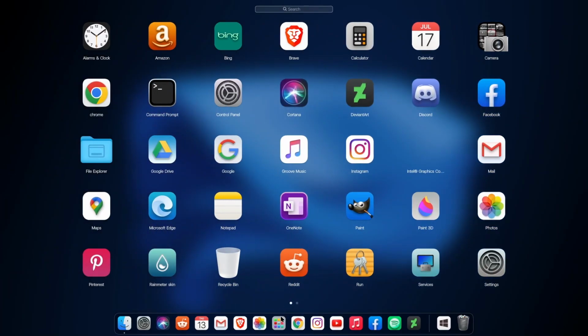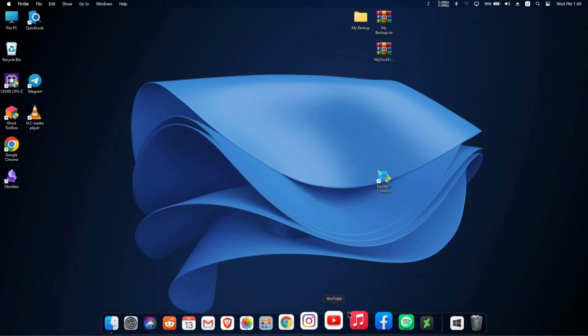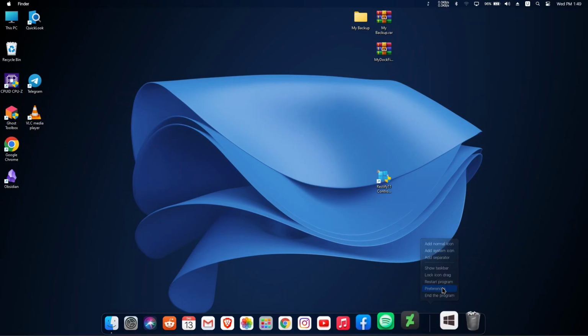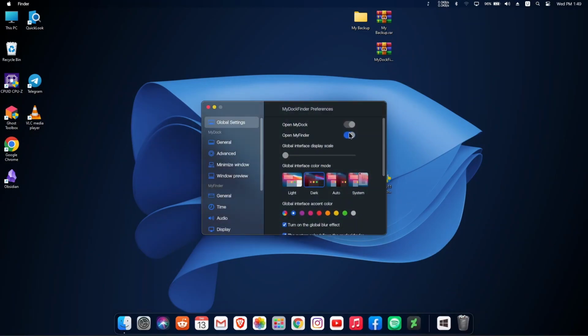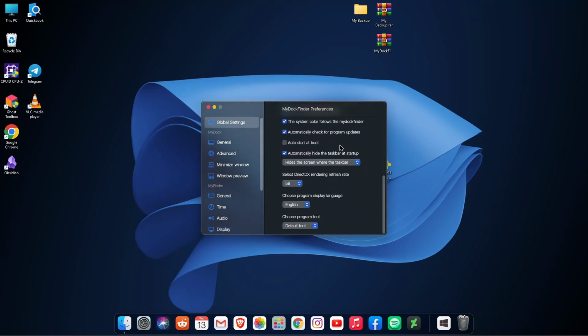Actually, I don't want my dock to be at the bottom, and I also want to get rid of this finder on top of my Windows. So let's go back to the preference again, turn off my finder, scroll down, turn on start on boot, which will make your dock start anytime you restart your computer.